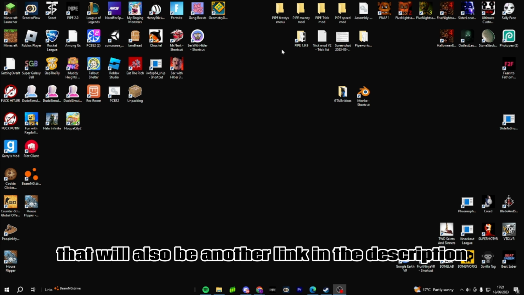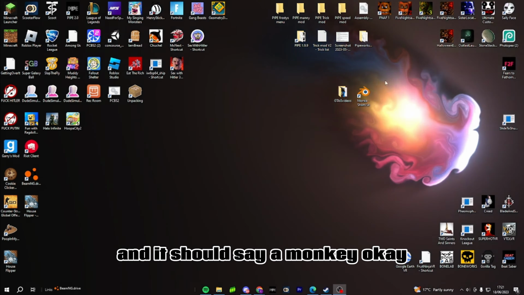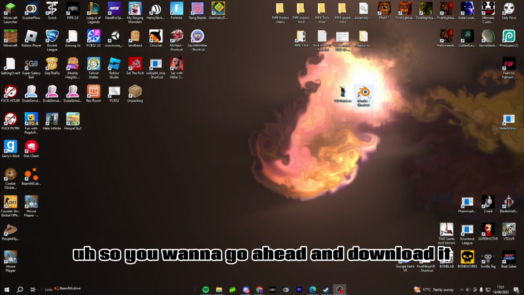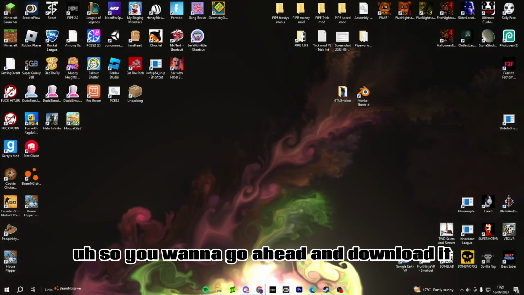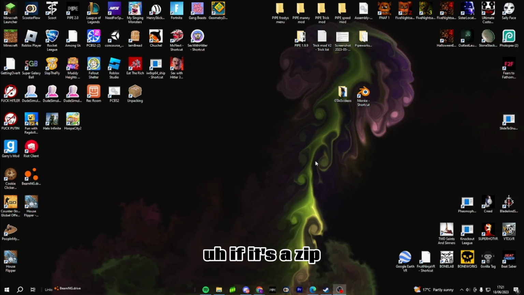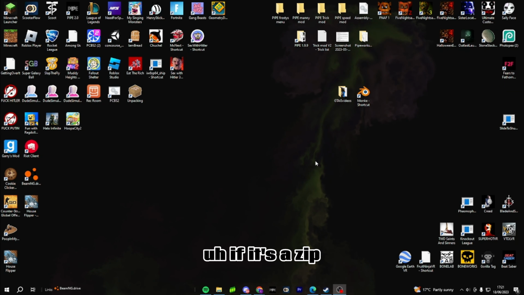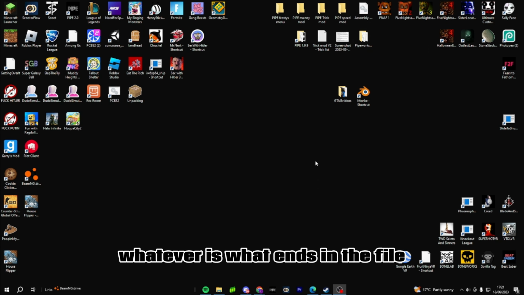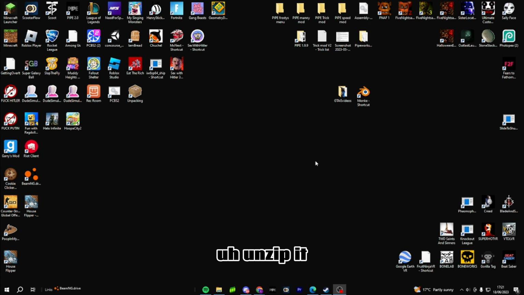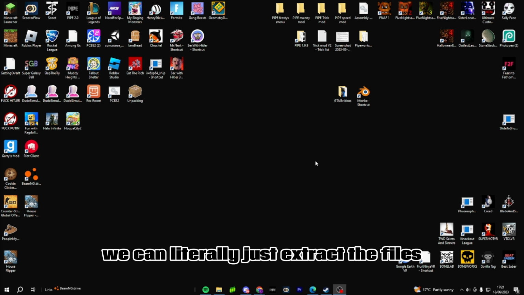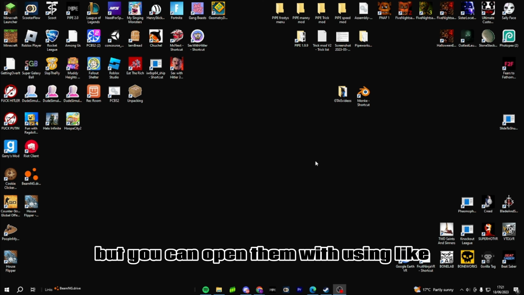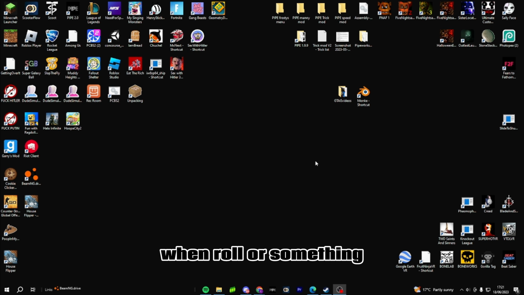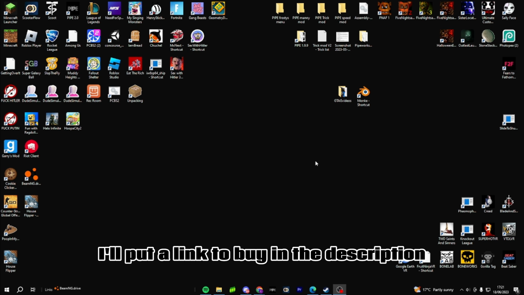Once you've done that, there will also be another link in the description, and it should say monkey. Okay, so you want to go ahead and download it. If it's a zip, like .zip is what ends the file, unzip it. You can use WinRAR, 7-Zip, or you can literally just extract the files. I'll also put a link to that in the description.